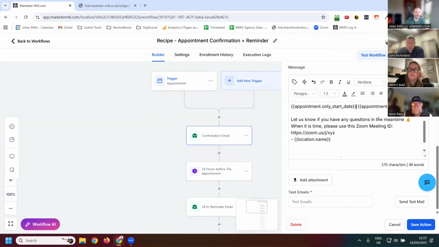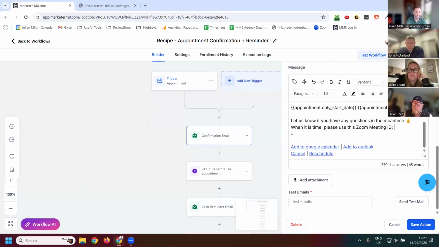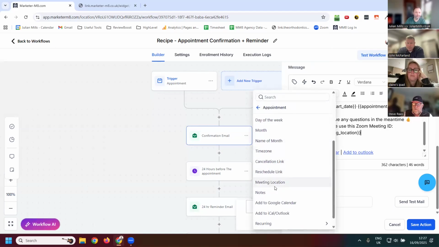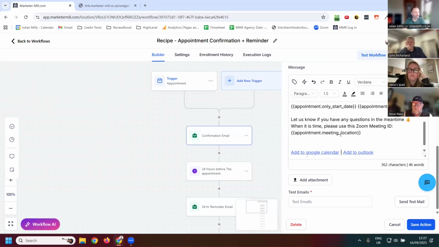Let us know if you have any questions in the meantime. When it is time, please use this. If I'm using Zoom, for instance, watch out for this little bit because I'd strip all that out. And what I'm looking for is I go to appointment, you're looking for location, meeting location. So whatever is your default meeting location, it will drop into there. For me, it'll be a Zoom link, but it might be Teams for you, or Google Meet, or an actual physical address.